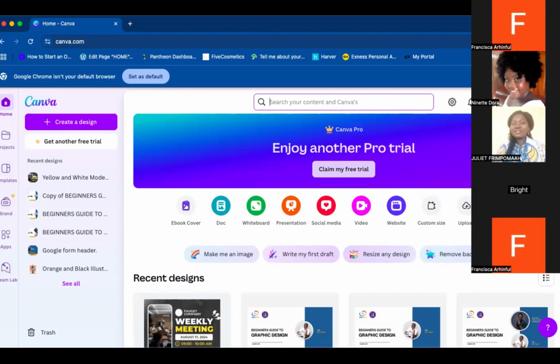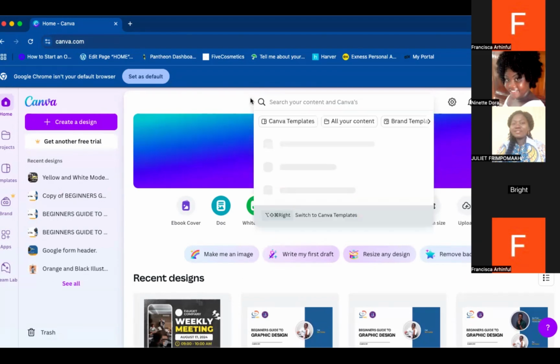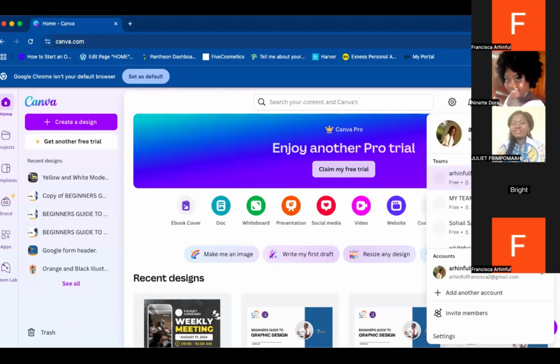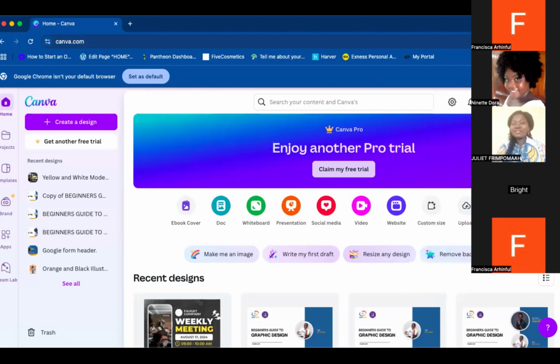So this is our interface for Canva. This is the interface. When you come here, where the cursor is now, the first bar is your search bar, right? But for now, let's start with, on our right, you can see your profile, okay? Those using a phone, you should see three lines on your left up there. That's where almost everything will be. So that's where you should be checking.